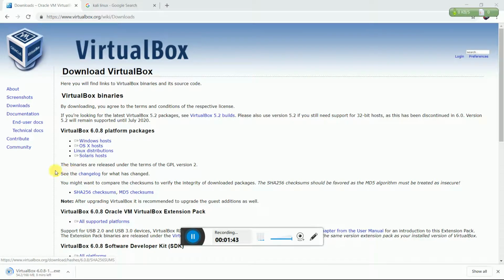Along with this VirtualBox, you have to also download some ISO file. If you have the ISO file, it's okay. If you don't have the ISO file, you have to download it, because VirtualBox will give you a virtual environment. Now you have to deploy some operating system on VirtualBox in order to run your virtual operating system. So we are working with Kali Linux and hacking stuff.